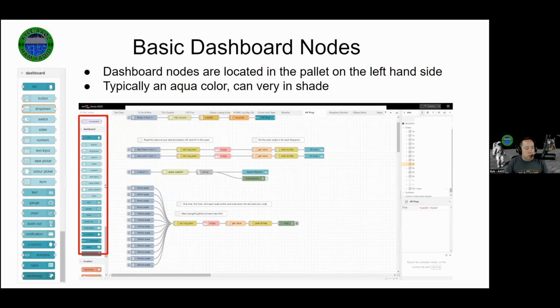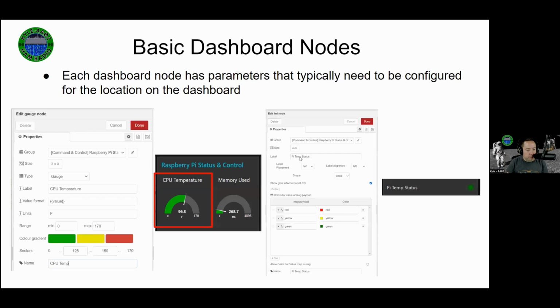So here are your basic dashboard nodes. Your dashboard nodes are in this teal color, and then you can see the programming interface here, and then here are your sidebars. So this is where your debug node and some other information is located.